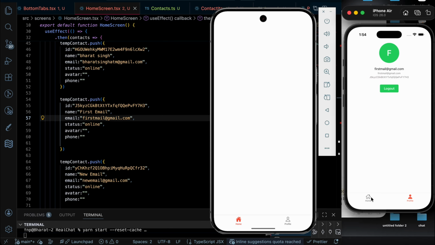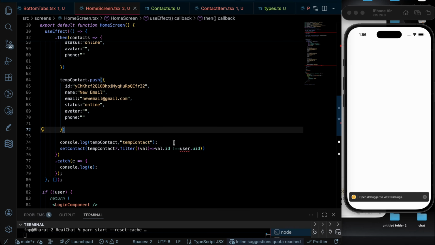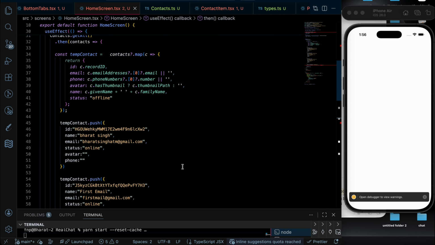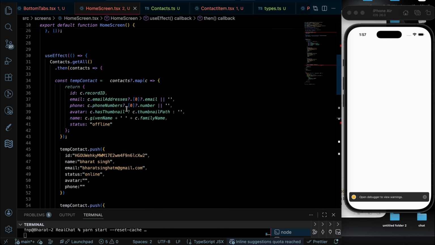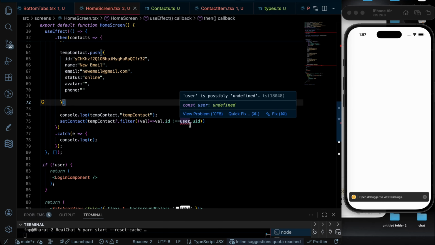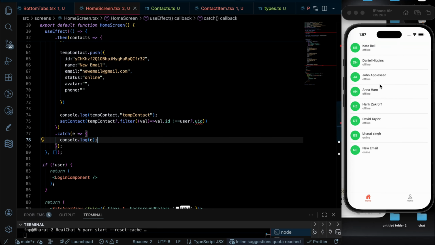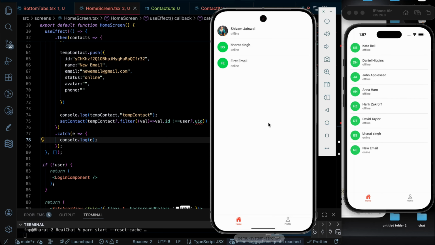I think there is some issue where we are not getting the list. Let me check once. Okay, so I think the problem is with this user.uid. For some items, this UID should not be there, so that's why it is not showing the list. Okay, let me save it. Now you can see the list in the emulator.